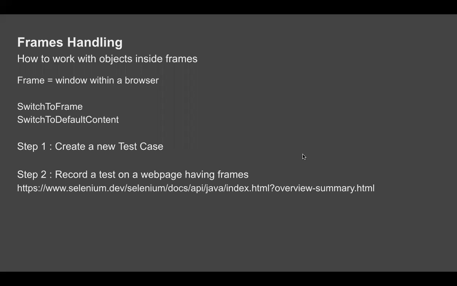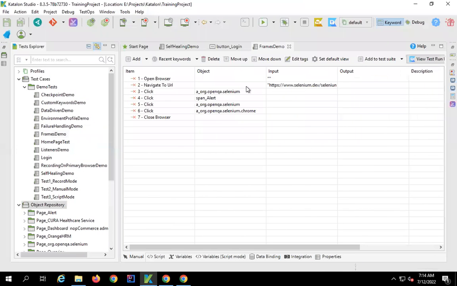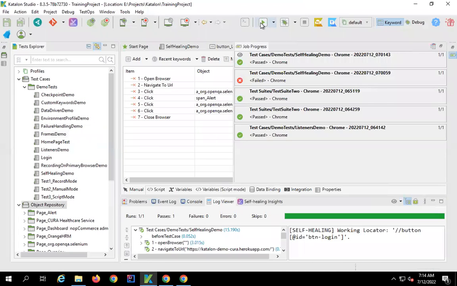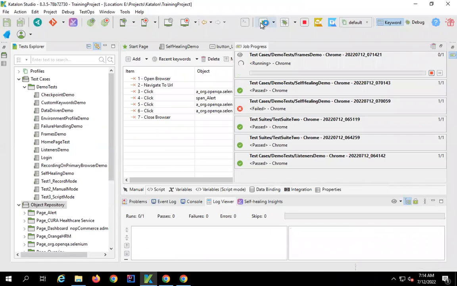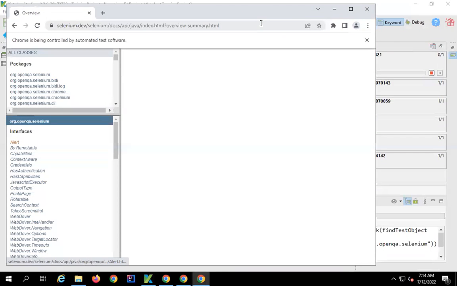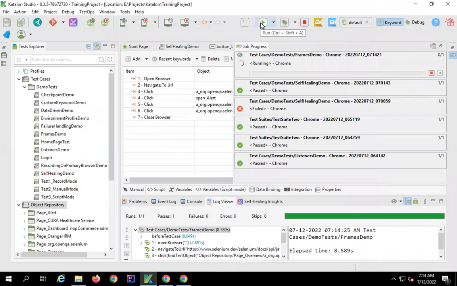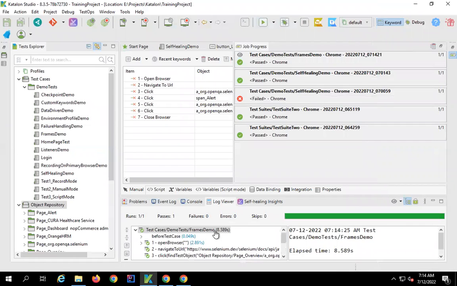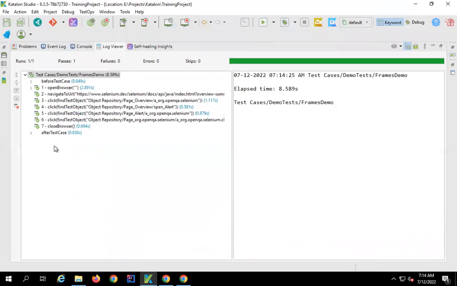Step number 2, we have used this particular link, and I will now save and run. So I will save and run the test case, and let us see if it passes or if there are any failures. So it opens the browser, goes to the application, and yes, it is able to click on the links and everything is fine. You can see the logs. It was able to access all the links inside the frame.